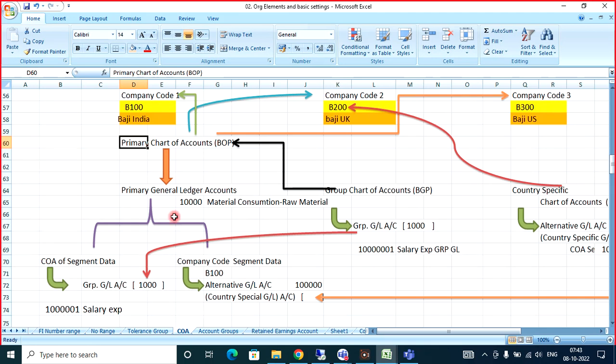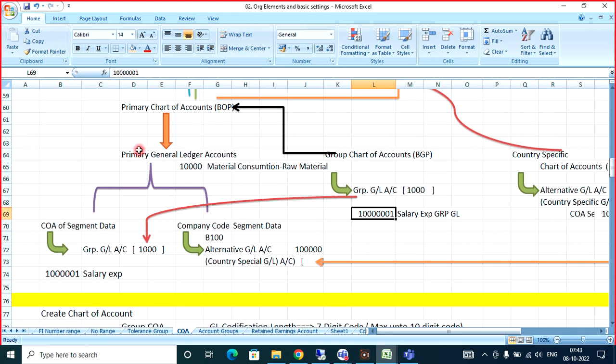Then the general ledger, the GL account under the primary chart of account, need to be created at 2 places. One is chart of account level, one is company code level. When you create the GL account at 2 places under the primary, that will be one GL account creation completion. Then the group GL account you can create at the chart of account level. This is group chart of account. At this level you create a GL account. This GL you go and assign at the primary GL of the chart of account level.